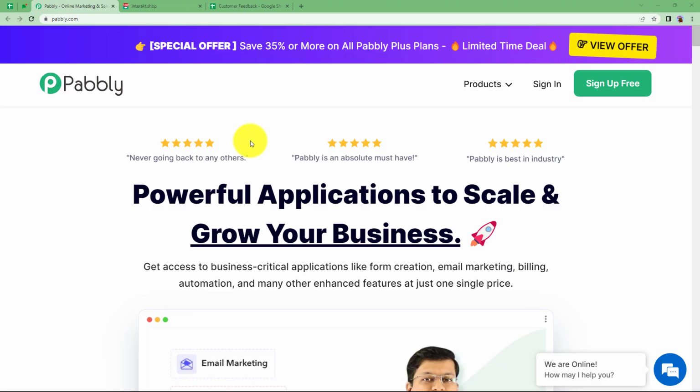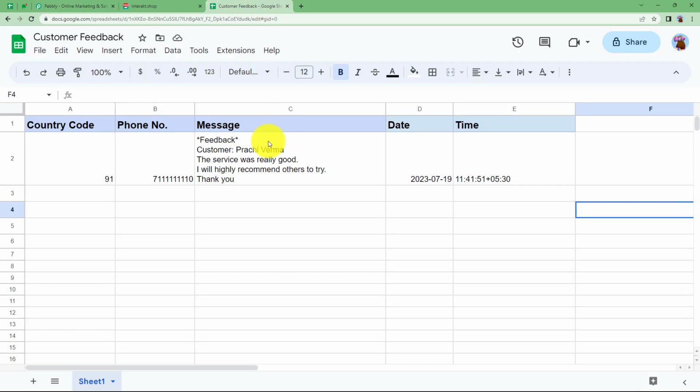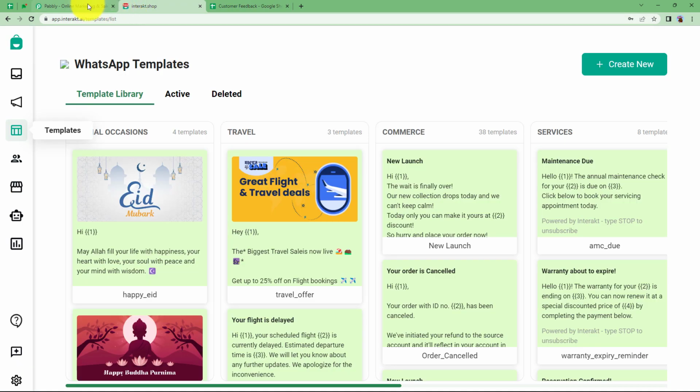So let us learn how you can keep a record of all the WhatsApp messages that you receive back from your customers in a Google Sheet like this. This is my sheet I have prepared for the customer feedback, and I'm going to receive the messages using Interakt by WhatsApp.